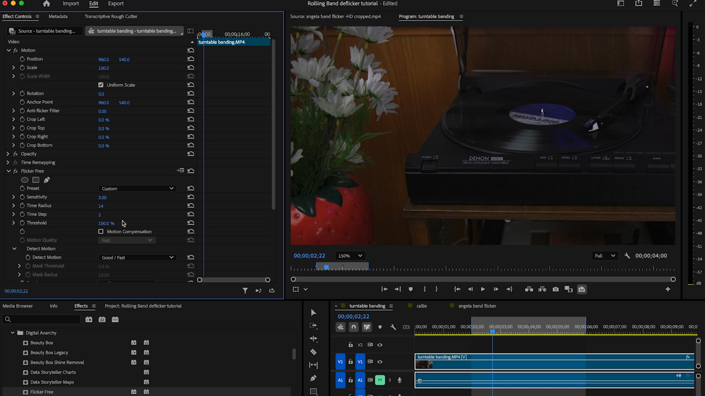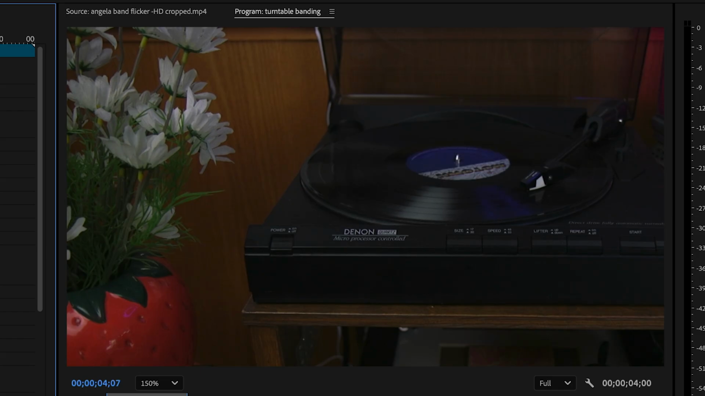What that means is with time step set to 1 and time radius set to 14, Flicker Free is looking at 14 frames before the playhead and 14 frames after the playhead to figure out the correct luminance for a given frame. So that's a lot of frames, but it's about 1 second of video, right? By setting time step to 2, we're now looking at every other frame. And so it's still looking at 14 frames back, but now it's every other frame. So we've doubled the time distance that we're using. So now instead of 1 second of video, we're looking at 2 seconds of video. And if we play that back, everything looks great. All of the rolling bands are pretty much gone. We just needed to expand that time range that we were looking at.